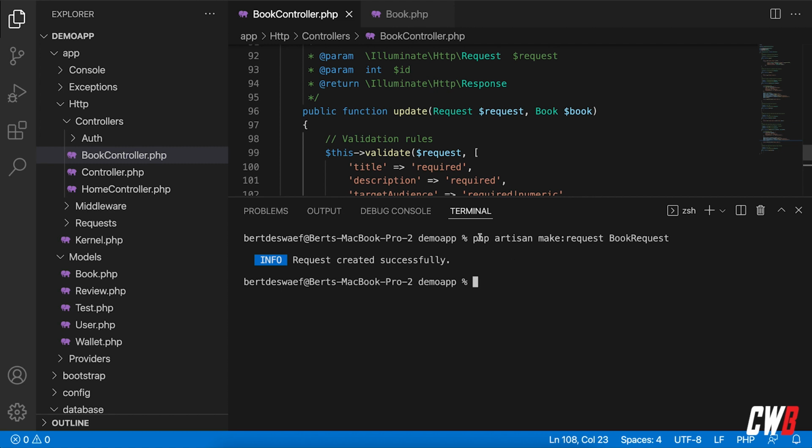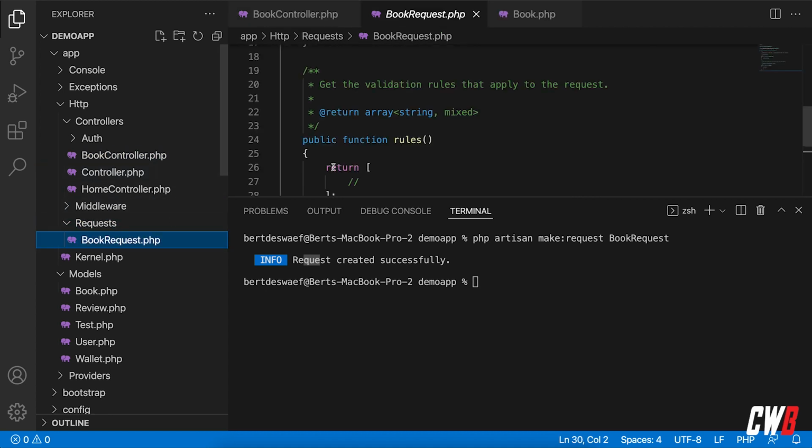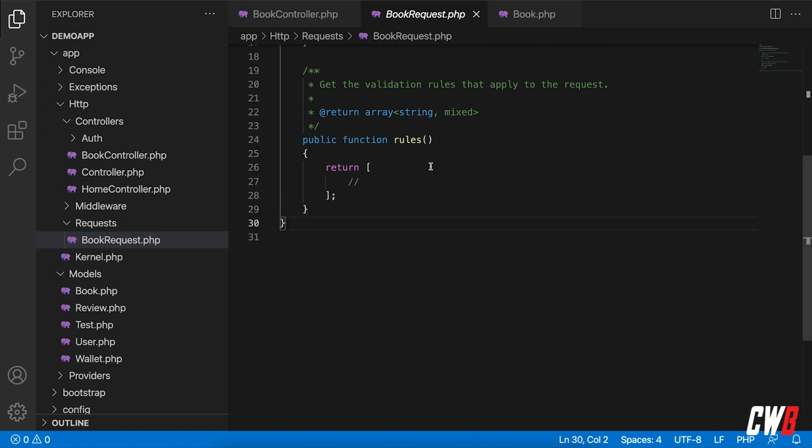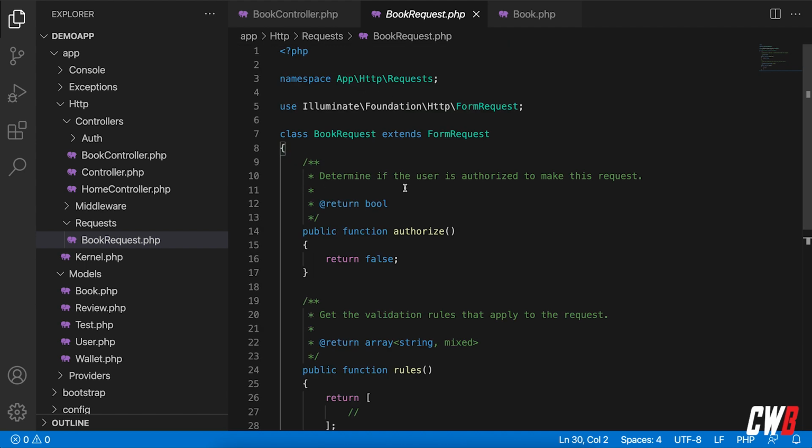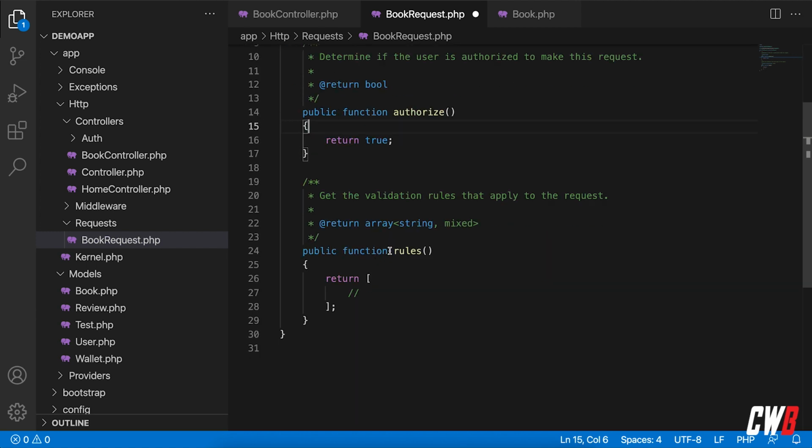All right, so that created a custom request for us. It's in here in the folder Requests, BookRequest. And I'm going to close this one. And well, for the authorize function, I'm going to set it to true because we want our user to be able to do this if he is authenticated or not. Then the rules here, this is actually going to be our validation rules.